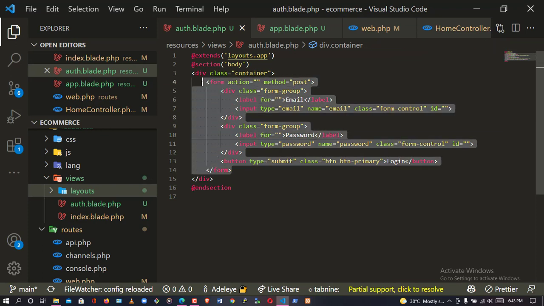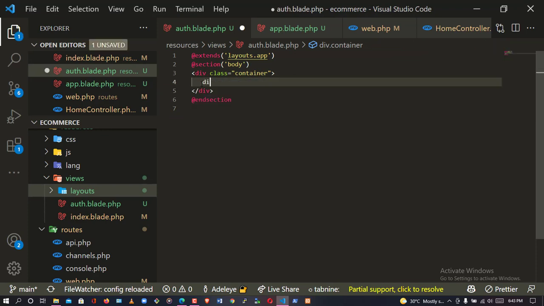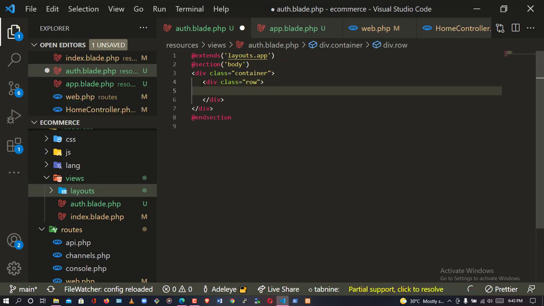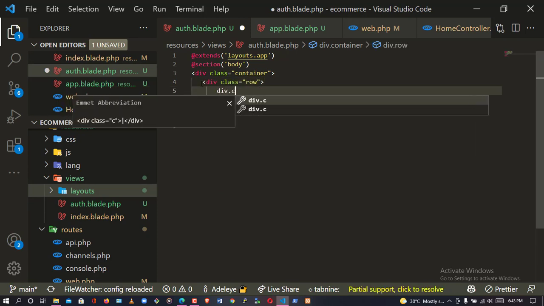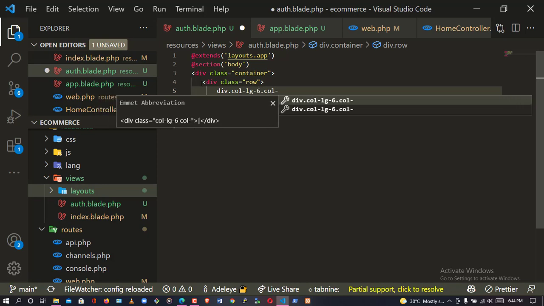So let's cut this form out, then introduce div.row. So in this row area, I'm going to introduce div.column. So I'm going to introduce column 12. I'm going to specify individual columns. So on column 12, on LG, that is bigger screen, it is going to be 6. Then on medium screen size it is going to be 6 also. Then on small devices it is going to be 12. So it's going to fill the screen.